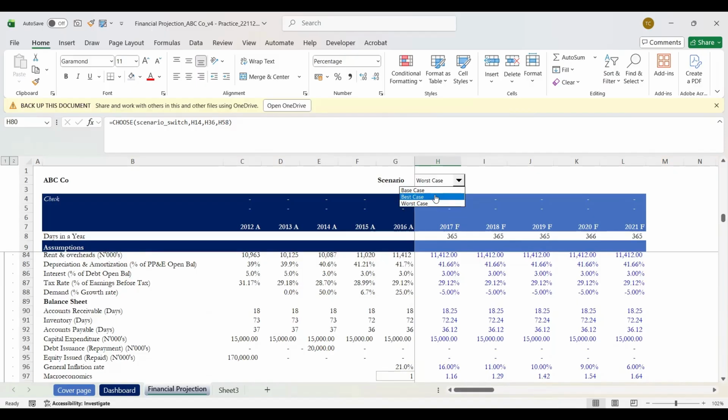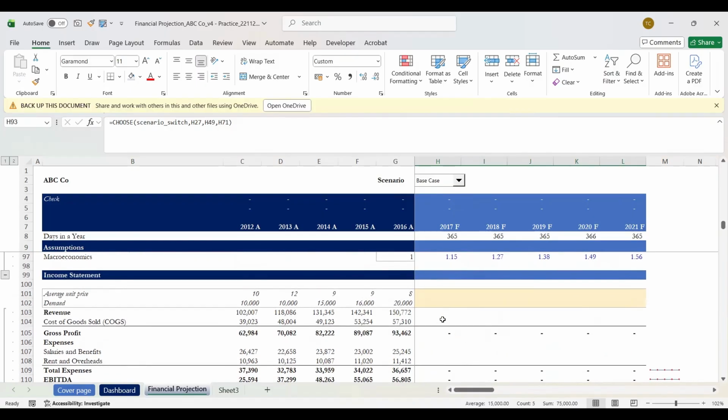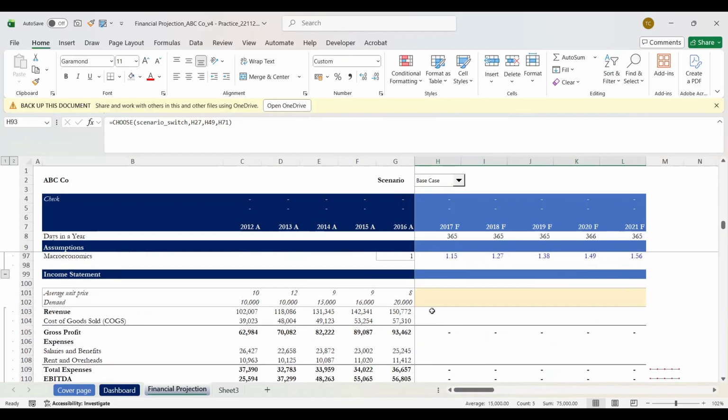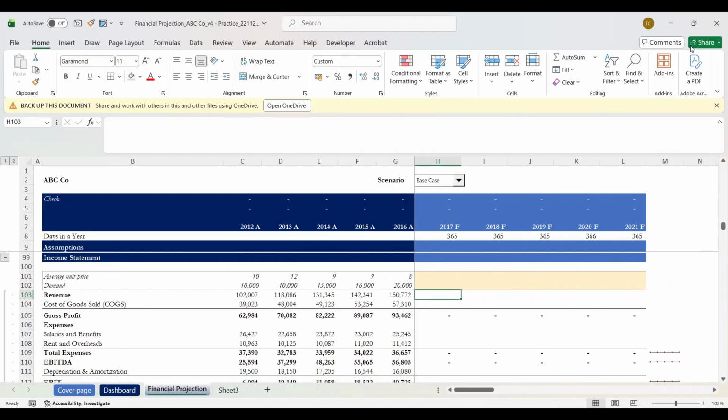Let's see base case again. You can see our capital expenditure is changing through the years. Worst case, you can see different cases. So we are on base case now. What we are going to do is see how we're going to link it to our income statement. So we want to work on our income statement right now.